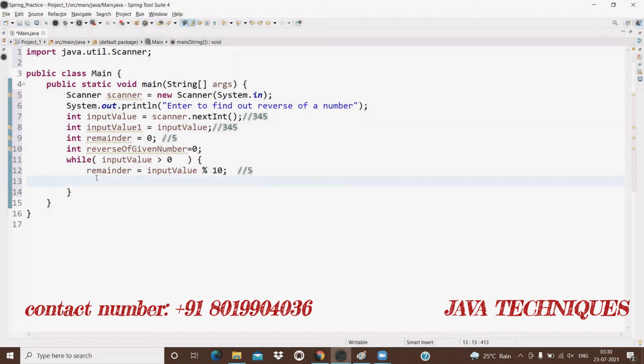Now this remainder I'm storing into reverse of a given number. Reverse of a given number equals reverse of a given number into 10 plus remainder. Observe here: at this particular time, reverse of a given number is 0 into 10, nothing but 0, plus remainder 5. So what we are storing into the reverse of a given number? 5.